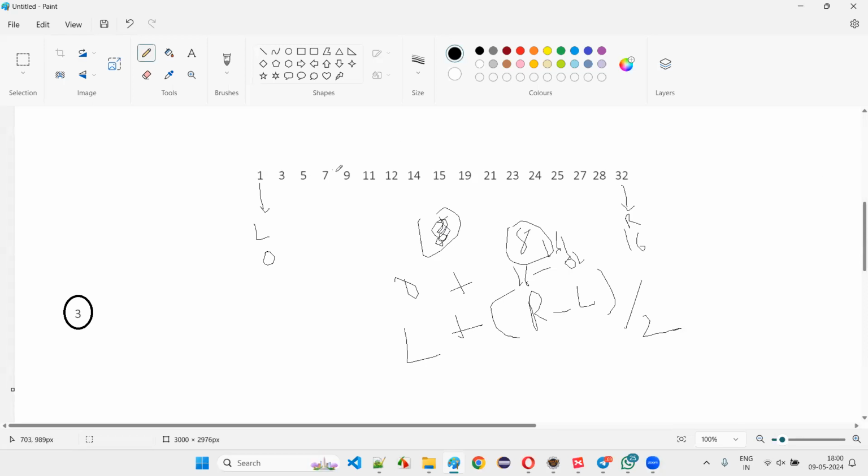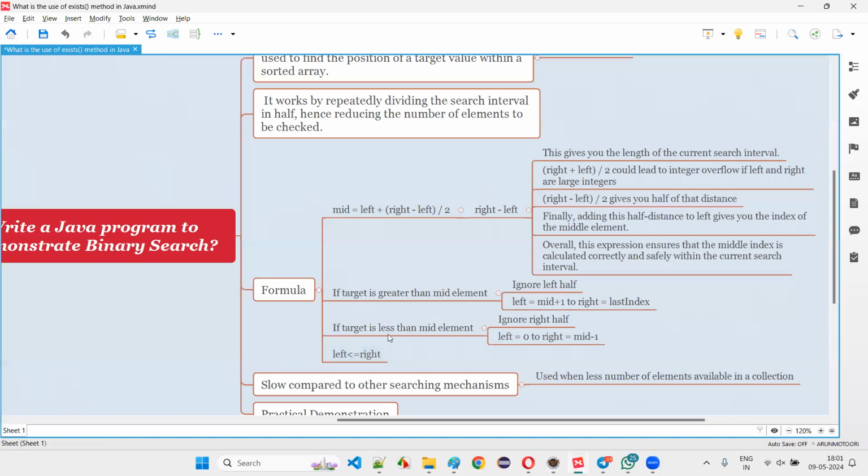0, 1, 2, 3, 4, 5, 6, 7, 8. The element there is 15. Now, is 3 matching with 15? No. And the target element is less than the middle element. So in that case, if the target element is less than the middle element, then we have to make right equal to mid minus 1.